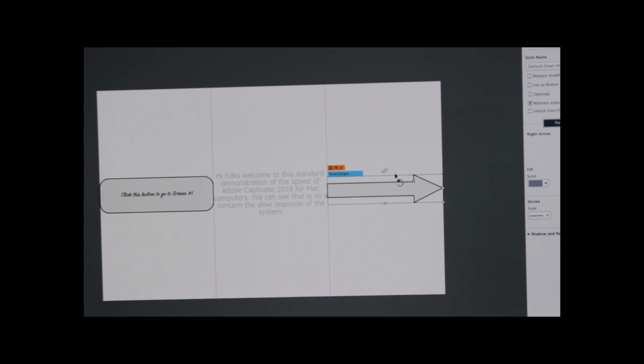Now, rotate seems to be fast with Captivate 2019. I'm not sure why rotate would be. I'm sure rotate is probably a less common tool than resize, for example, but rotate seems to activate fairly quickly. You can see how fast Captivate's reacting there.